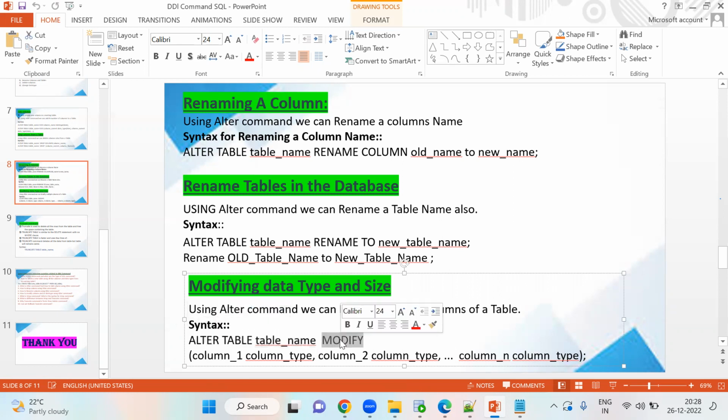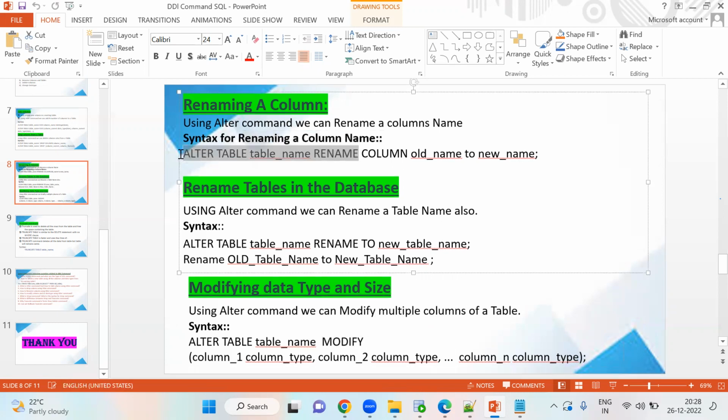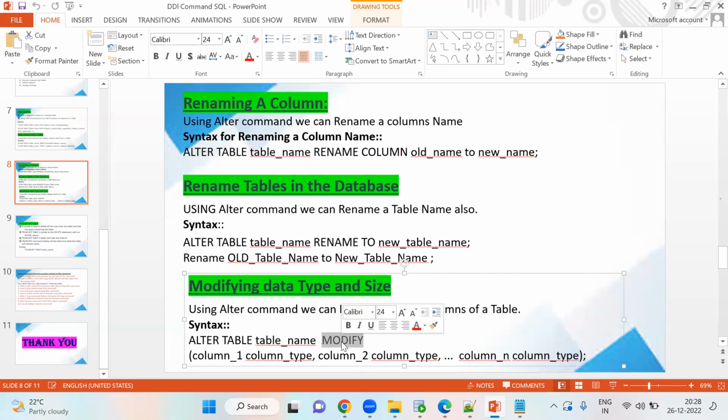Then the keyword comes, whether it's rename, drop, or add. Don't get confused. Till here you can remember for the interview. After this you have to remember, this is common only. Alter table name. If you want to drop, then drop. If you want to rename, then rename will come. If you want to modify, then modify will come. It's simple only. Don't get confused. People get confused in the alter command, with 4 or 5 types of alter command.